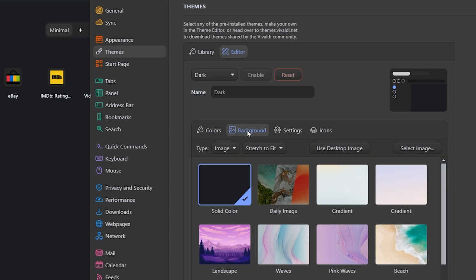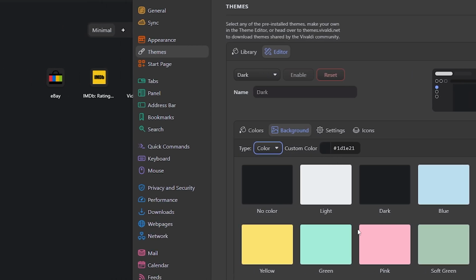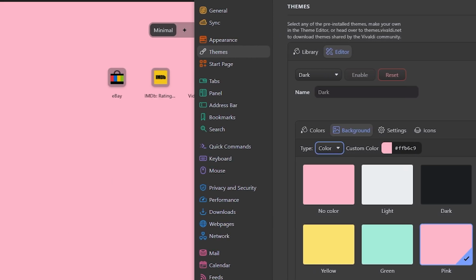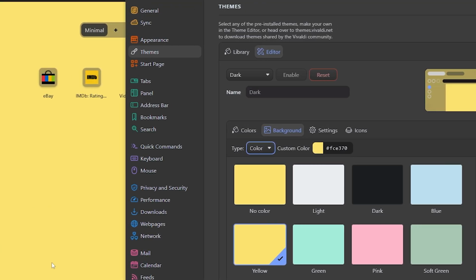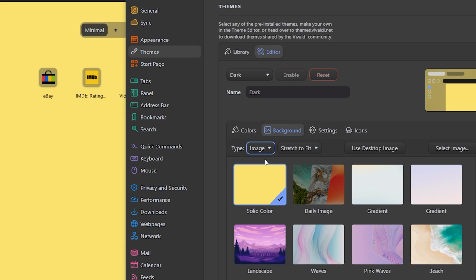Next, locate the Background section. Here you can choose whether your start page uses a solid color or an image as the background. If you prefer a simple, clean look, you can select a color instead. If you'd like to use a picture as your background, make sure the background type is set to image. This allows you to use photos and other images on your start page.